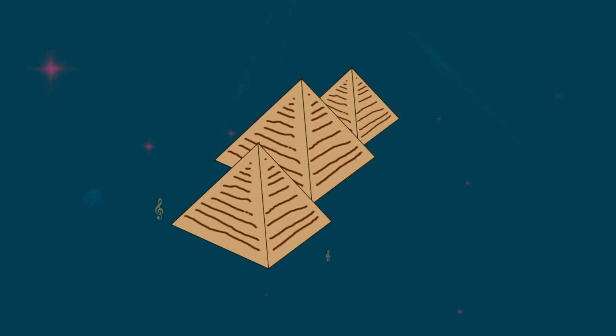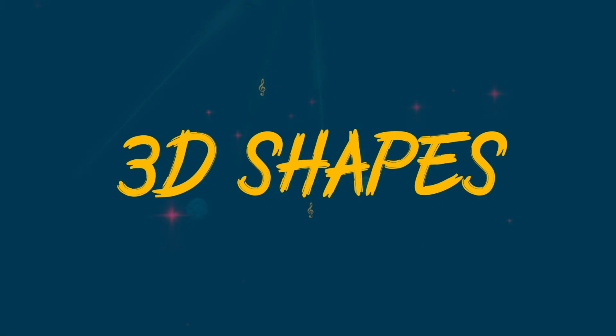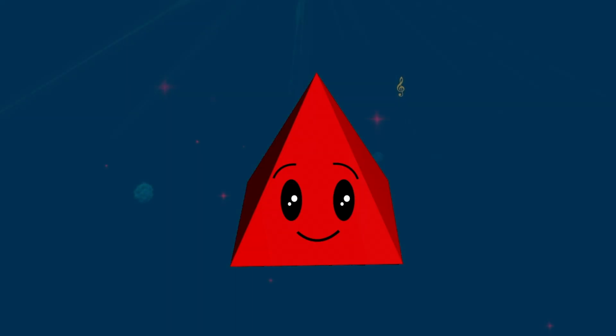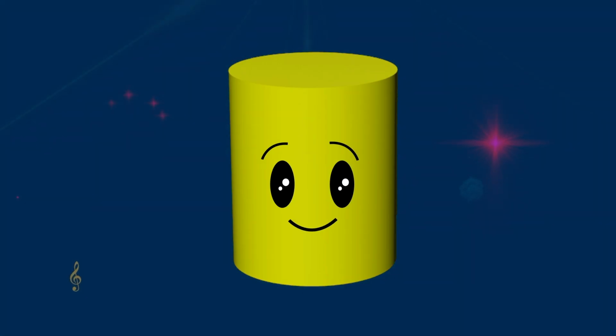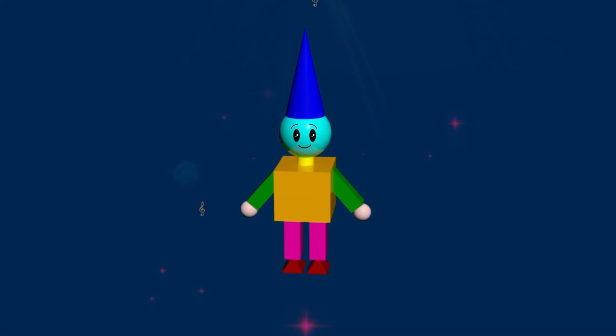geometry. Through 3D shapes, let's explore cubes, spheres, and so much more. Prisms, cylinders, all around. In the world of shapes, wonders are found.